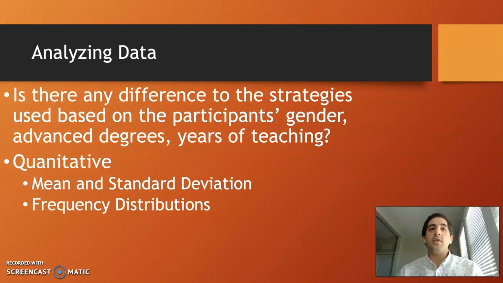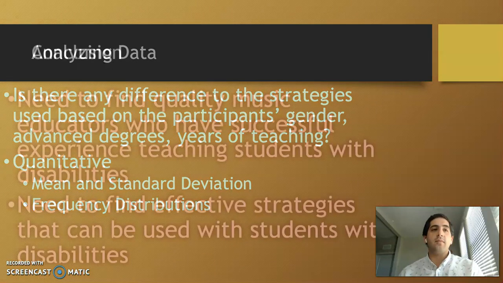The last question, is there a difference in the strategies used based on the participants' gender, advanced degrees, or years of teaching? The data collected from the survey will use mean and standard deviation to show the gender, age, years of teaching experience, degree obtained, and what grades and classes the participants have that include students with disabilities. I will use the data to create frequency distributions to show the differences and similarities in strategies used versus demographic data that was available for this study.